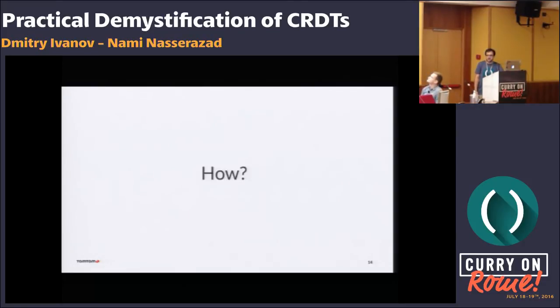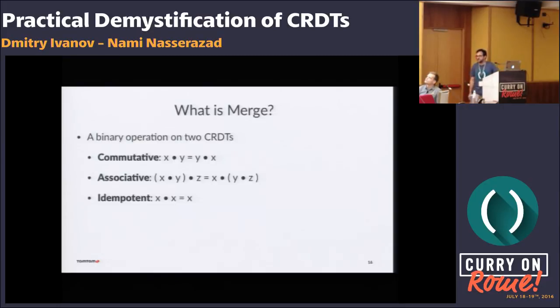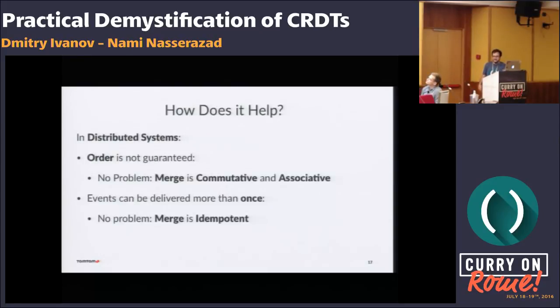How does CRDT do this? The main ingredient is actually a merge function. A merge function is a binary operation between two CRDTs yielding another CRDT, which must be commutative, associative, and idempotent. I assume that these are clear characteristics. And why does this matter? Because apparently these characteristics are a good match to the characteristics of distributed systems.